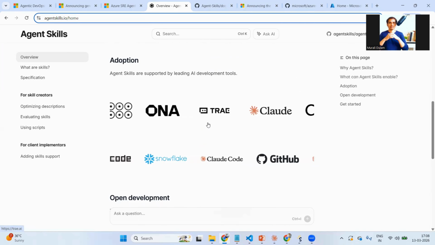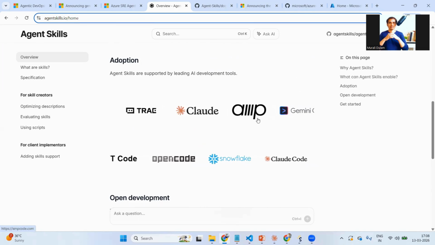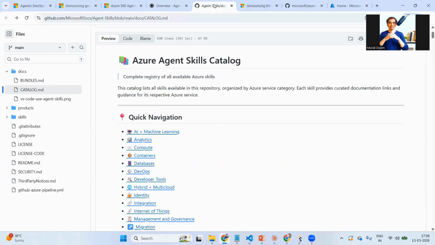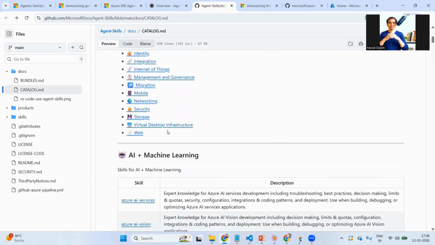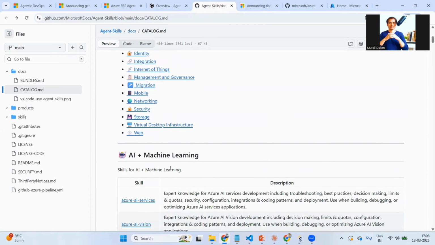Now let us come back to our Azure Skills Plugin. Here, if you observe, these are all in the Azure agent skills catalog. These are the Azure supported skills that they added. You can observe each and every section. These are all skills. So let us see these services as well.